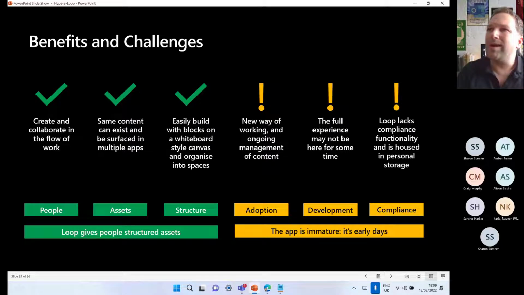Great for collaborating in the flow of the work. If we want to have a quick list or a quick task list, or we want to work on a paragraph together collaboratively within Teams or within Outlook, within the flow of our work, if one of us wants to use Teams and one of us wants to use Outlook, we can do so because we can surface that Loop component anywhere. So it's about how people want to work and collaborate together. In addition, we can have content that can exist in all our applications at the same time. These are assets that we can use and make repeatable time and time again.